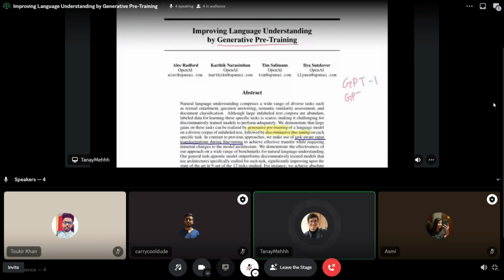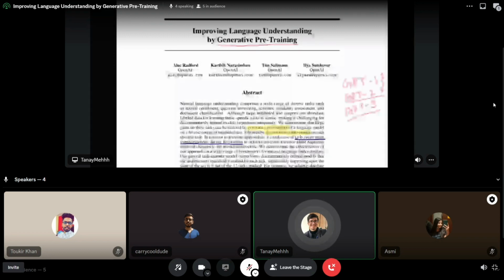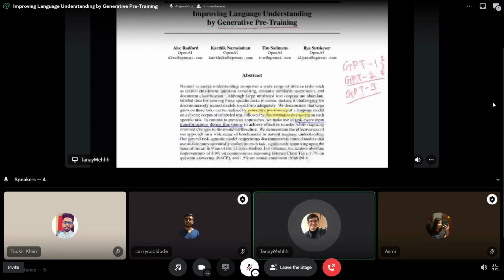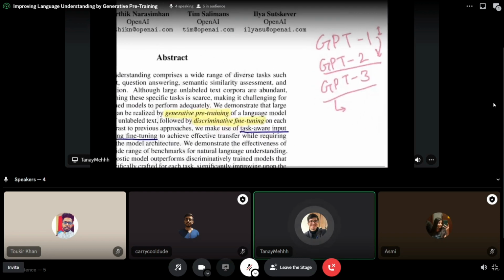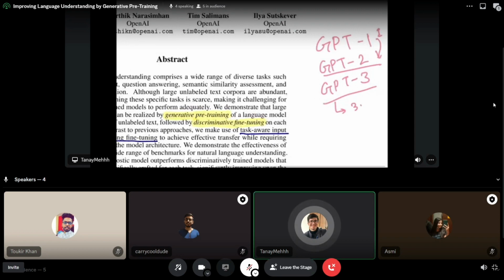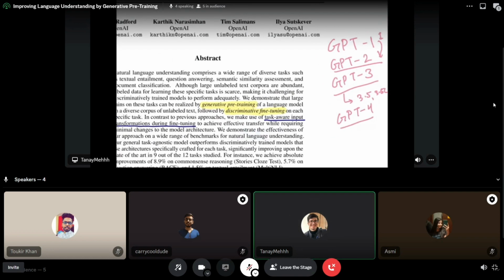Then came GPT-2, which had many improvements. It wasn't a new model, it was just an improved version of GPT-1. And then came GPT-3, which had some more significant improvements, but it wasn't very different from GPT-1. After that, the one that you guys know, ChatGPT, is actually GPT-3.5. Then came GPT-3.5 and 3.5 code, and now we have GPT-4. So that's the entire family of GPT till now. Everything stems from this original paper.